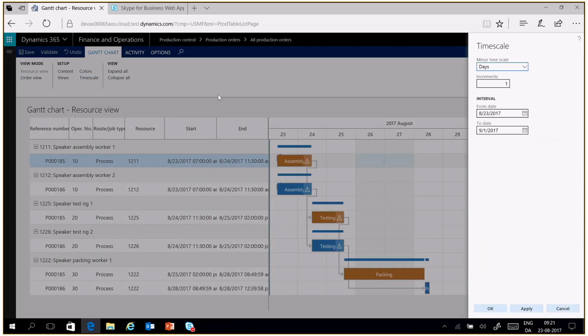And from here, I can select in which time unit I want to see my jobs. I chose days here, but I also have options to see minutes, hours, weeks, or months. Also the increment of the time unit. So this is by 1 day. It could also be every second day or whatever the number I select here. And then the from date and the to date.